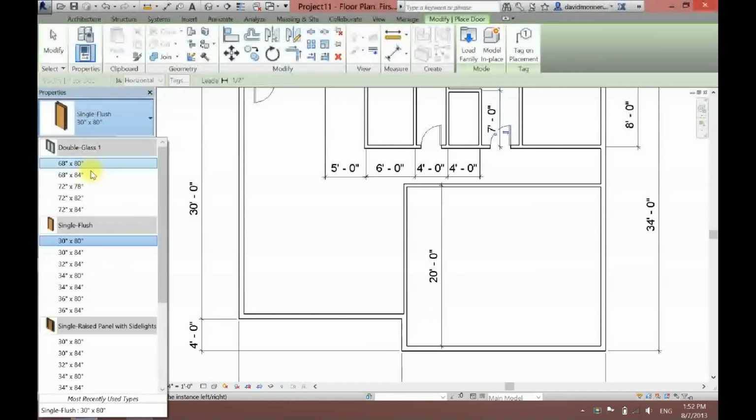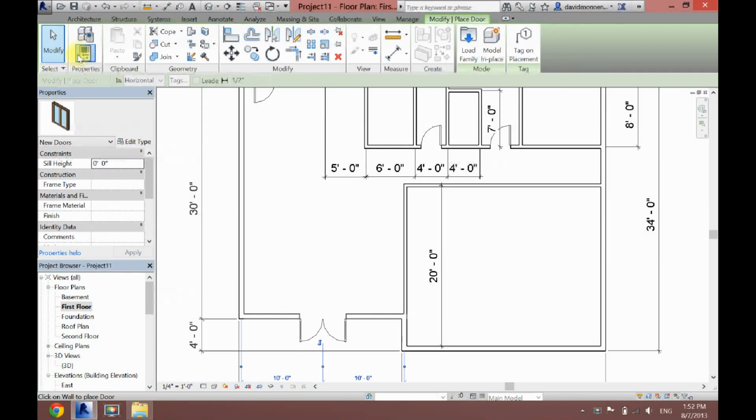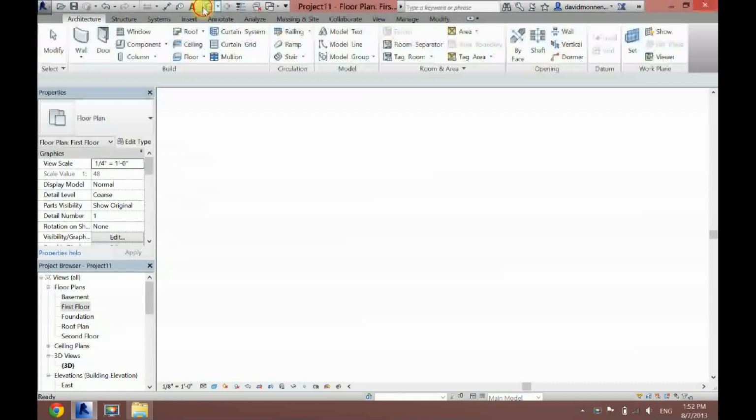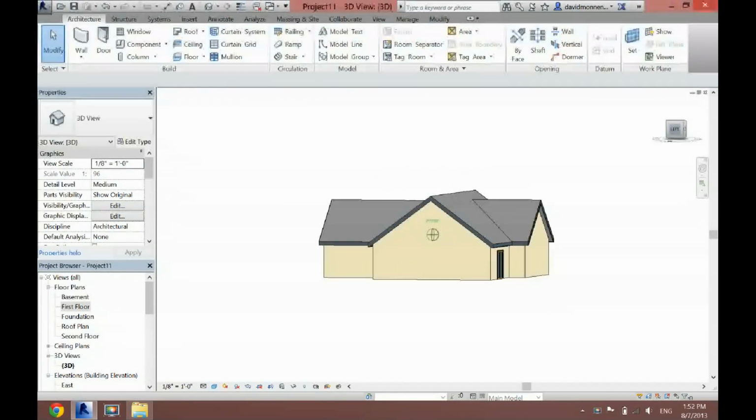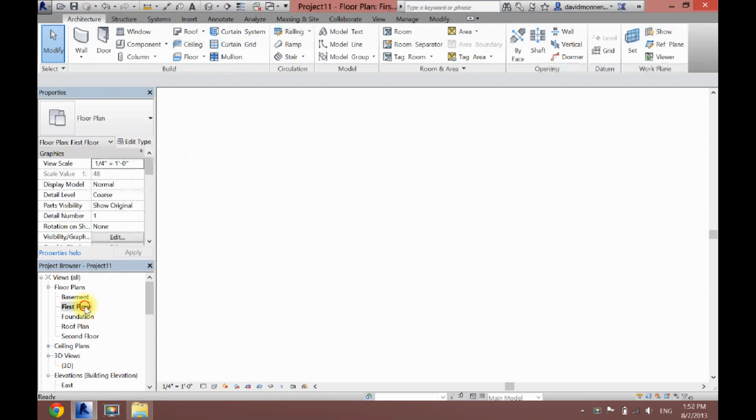Then if I wanted a different door here, I want a double glass door out front here. And we'll show you all these. So that is doors. Now windows is basically the same thing.